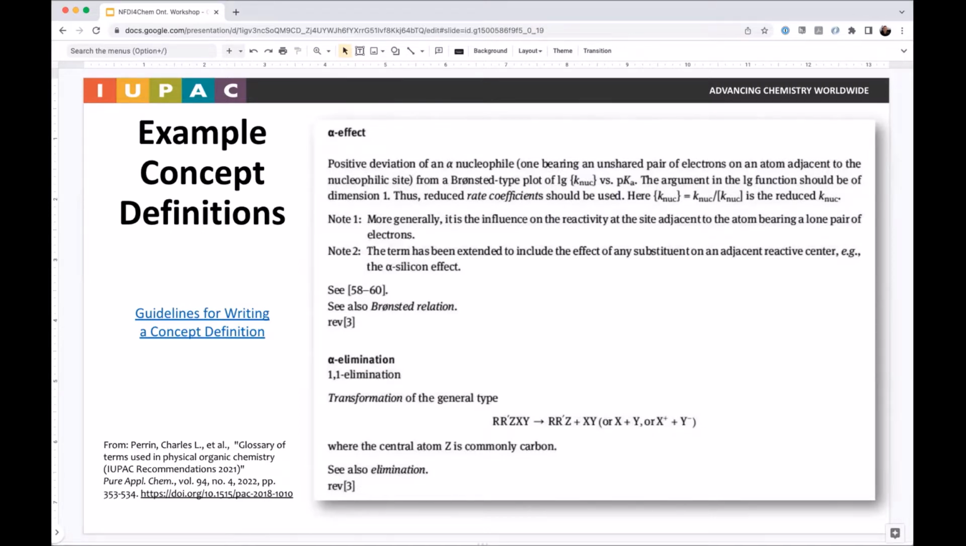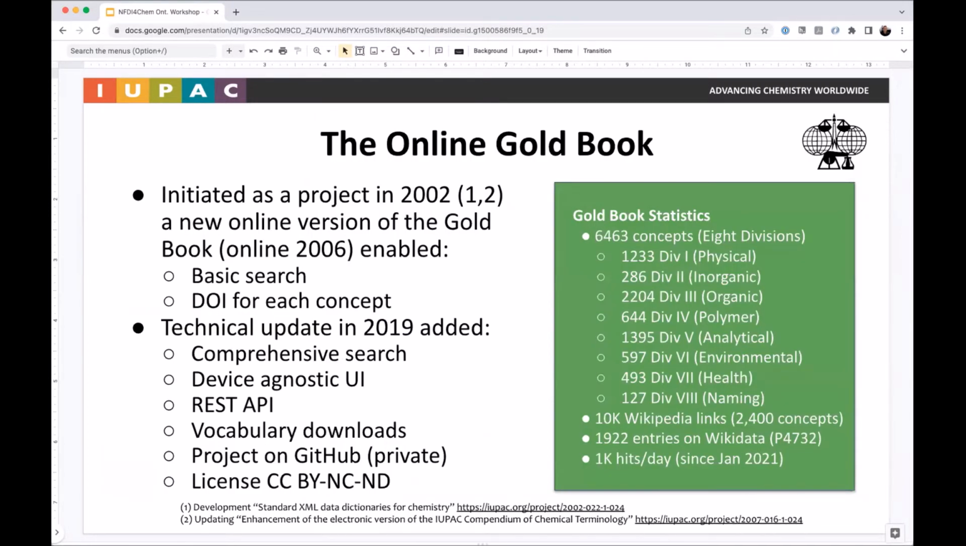So these concepts from the PAC recommendations have been integrated into an online thing called the Gold Book. Originally, that was a physical book, but as of 2006, there was a website. And as I mentioned, in 2019, the website was redeveloped, and we now have something that is very much more appropriate for today's technology. It's device agnostic.